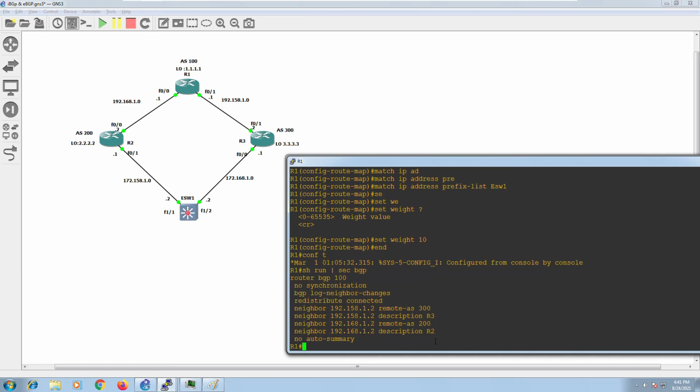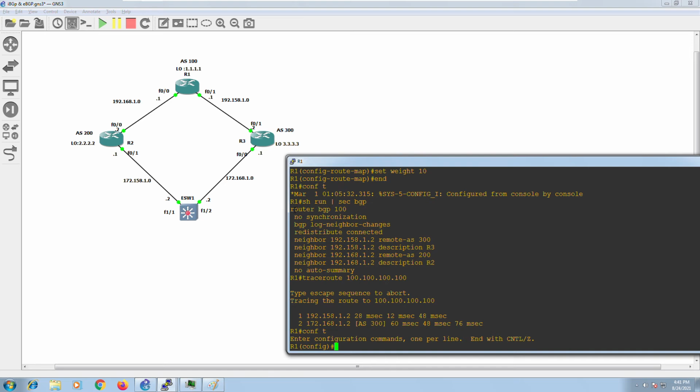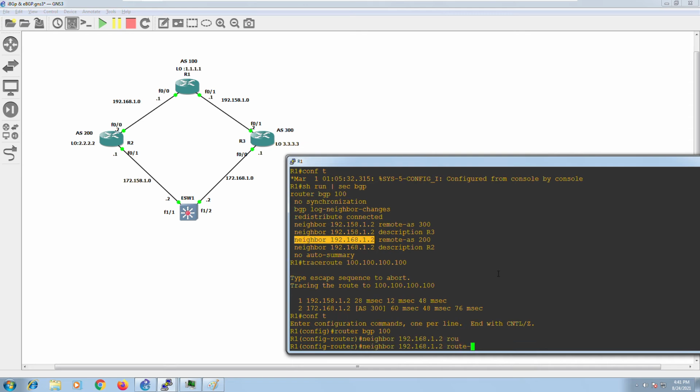Now that we created our route map, we're going to call that route map on neighbor 192.168.1.2. Before we do that, let me do a traceroute one more time to confirm. 192.168.1.2 is taking 192.168.1.50, which is going to router 3. So we'll be making that specific route take router 2. So now, router BGP 100, and my neighbor 192.168.1.2, this router 2. Select that, and call our route map.